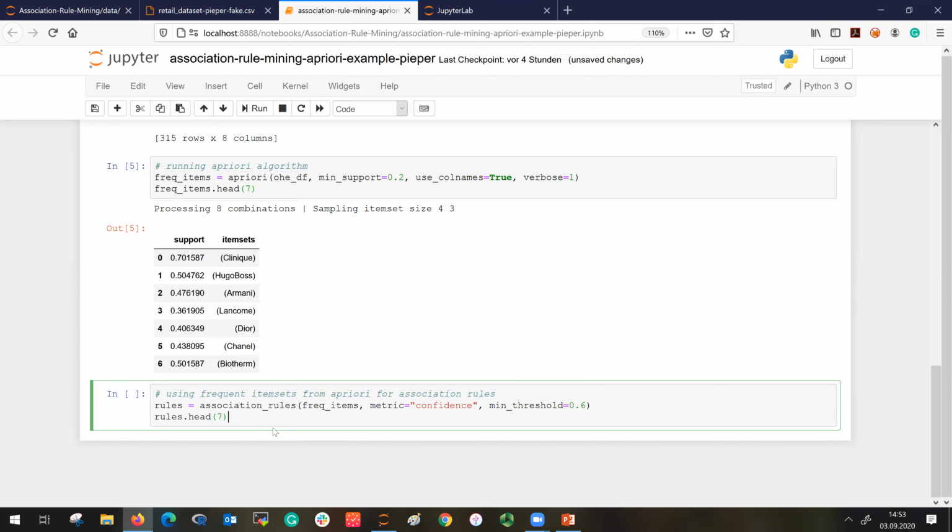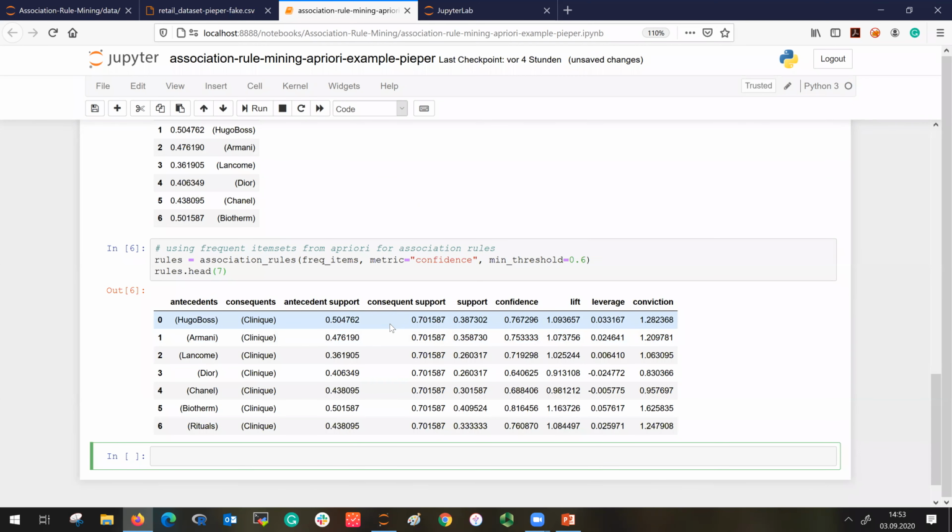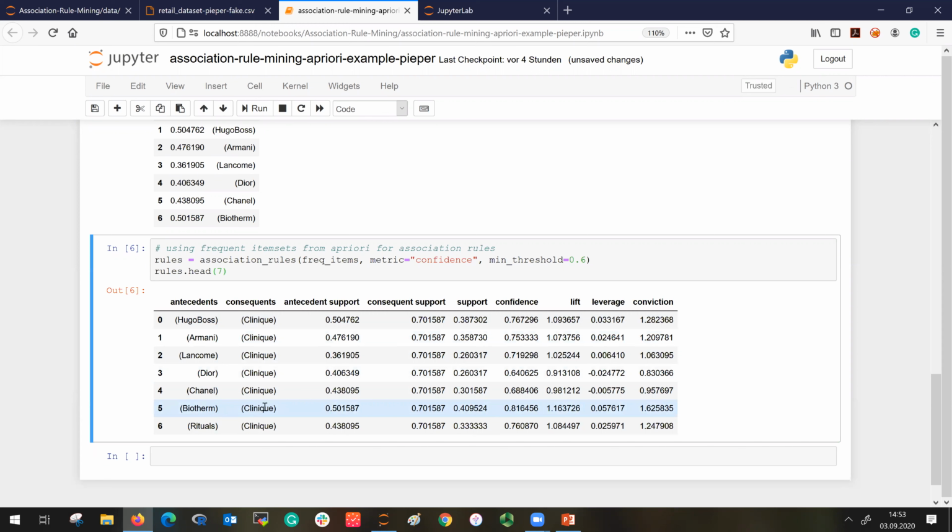And now we do the rules on top. You want to understand, to show really, what is bought in which scenario. If, for instance, someone has some specific brand here, what can we recommend? Again, the interpretation of confidence, lift, leverage, and so on, we will do in lecture 11. So be with me, but here you see already that some of the things have different values, especially the support. And you would say mostly if people have, for instance, Bioterm, we would recommend Clinique.